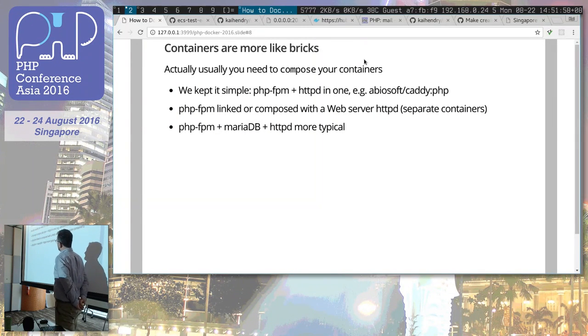I think of containers more like bricks than 40-foot containers on the back of a ship, because usually they need to be linked up or something like that. I talked about this before, but in my example, I kept it simple by having PHP and the web server in one container. Daniel was saying that at your workplace, you use PHP linked with the web server. That might be a bit better, and then you'd probably link to another container running your database. That's how you do it, and you would keep everything sane using Docker Compose, which I'll show you a bit later.